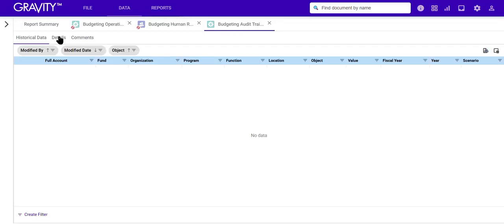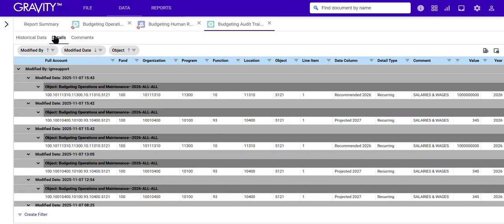Let's select O&M. Here in this first tab, we are going to see all historical data, but what's going to matter the most is in the Details panel, which will show you the current fiscal year and all the data that has been entered into this template.